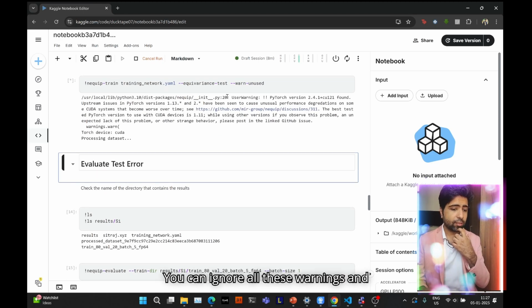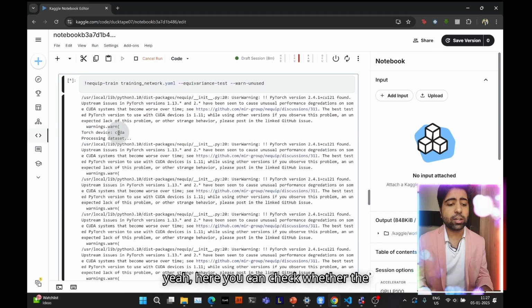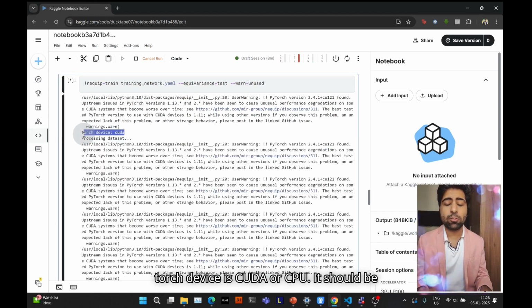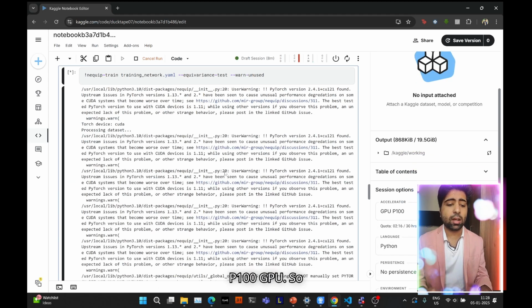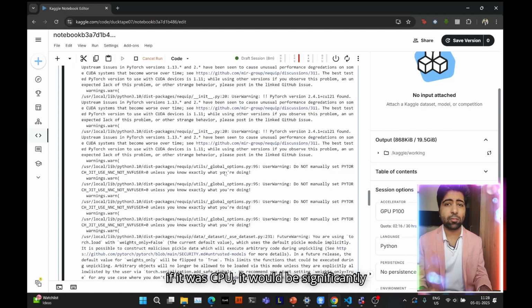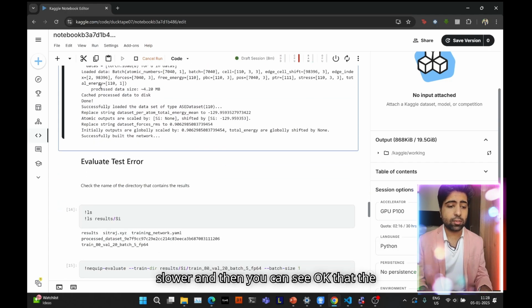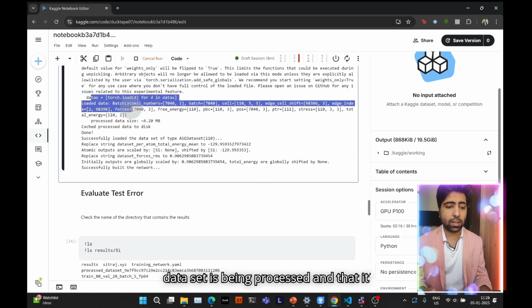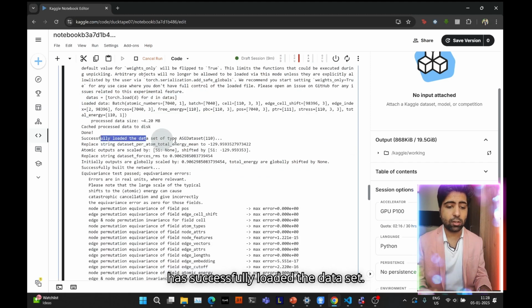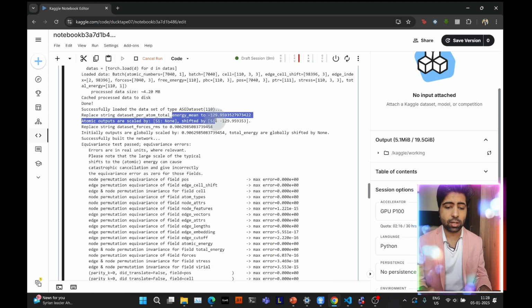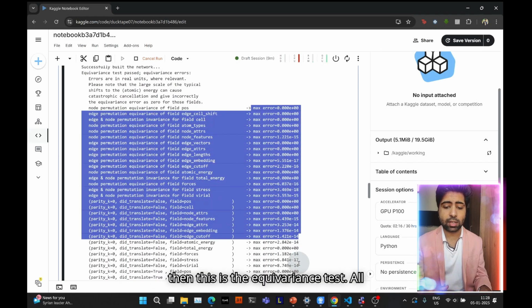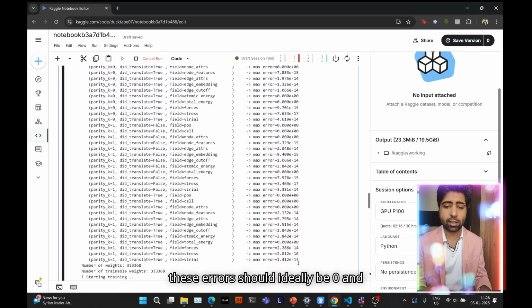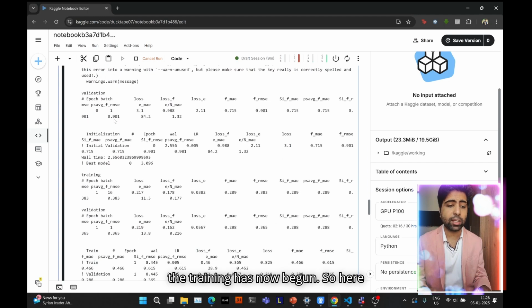You can ignore all these warnings, and here you can check whether the torch device is CUDA or CPU. It should be CUDA because we are using this Kaggle P100 GPU. If it was CPU, it would be significantly slower. And then you can see that the data set is being processed, and then it has successfully loaded the data set. And some more energy shifts that it has determined. And then this is the equivariance test. All these errors should ideally be 0. And the training has now begun.